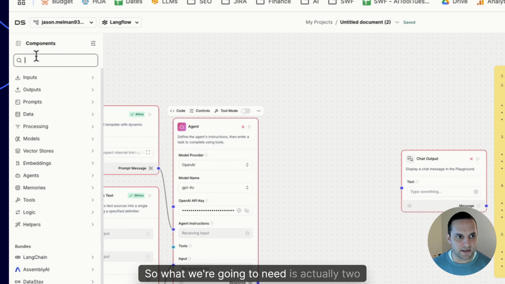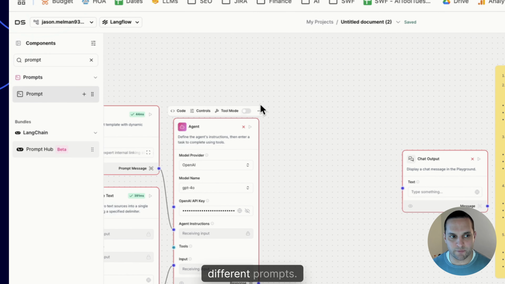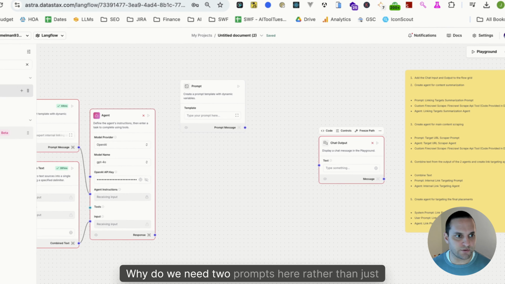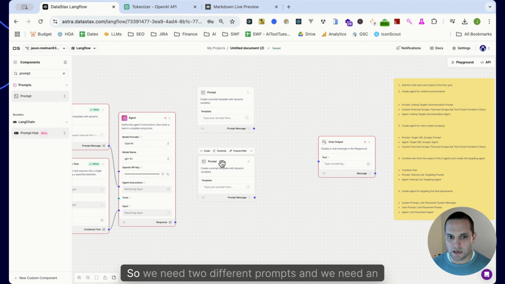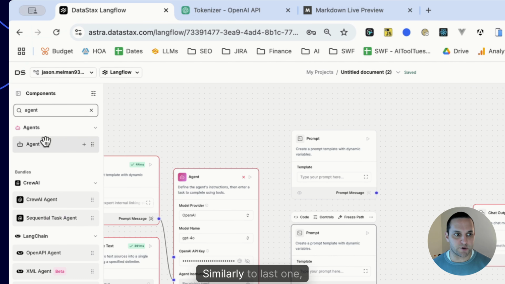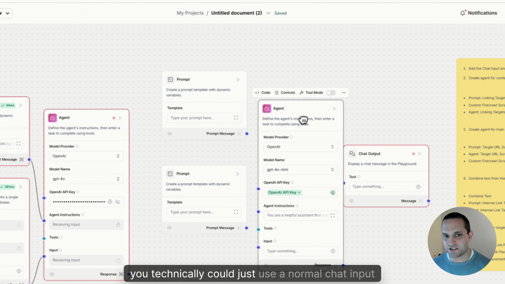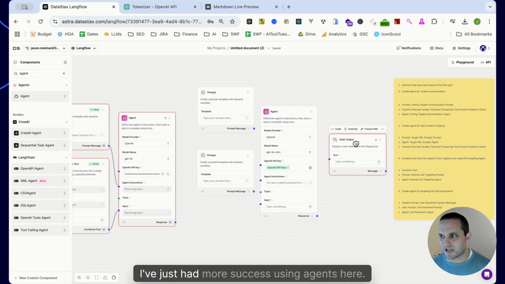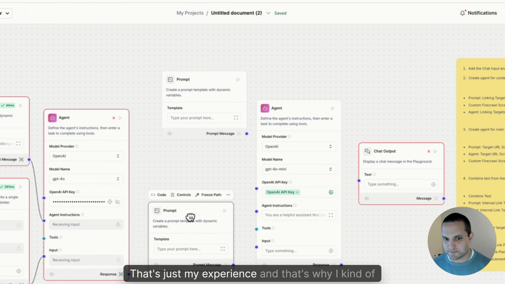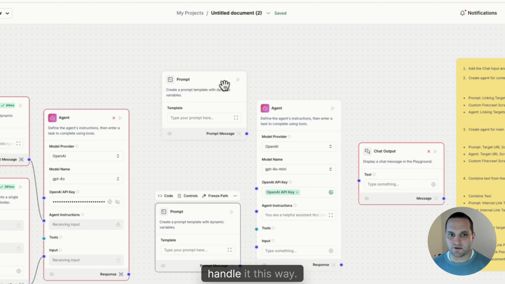So what we're going to need is actually two different prompts, and I'll explain that a little more in a second. Why do we need two prompts here rather than just one? We need two different prompts, and we need an agent. Similarly to the last one, you technically could just use a normal chat input here. I've just had more success using agents here. I'm not sure why. That's just my experience, and that's how I handle it.